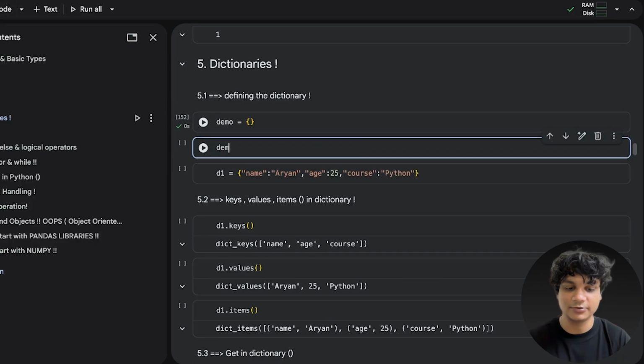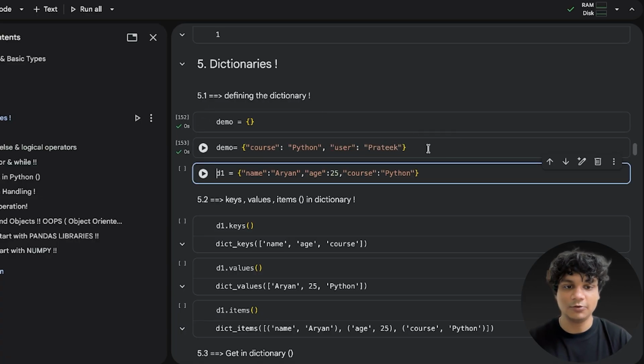So let me try to add it. So demo, and let me try to add something. Let me try to add the name, or some other things. Let's say course. Okay, course is, let's say, ML or Python. Okay, then what are the other things, user? Let's say user, and user should be Pratik. Okay, so this is how my dictionary looks like.